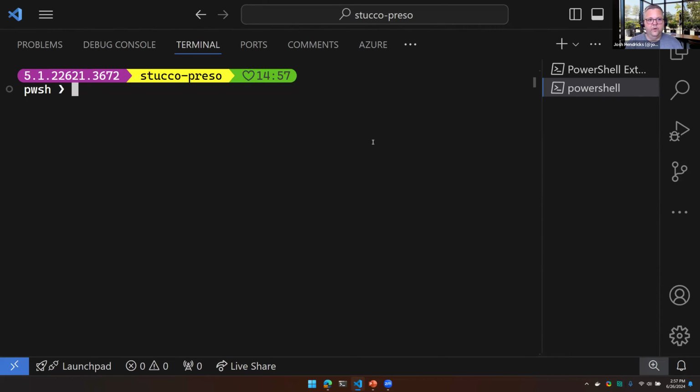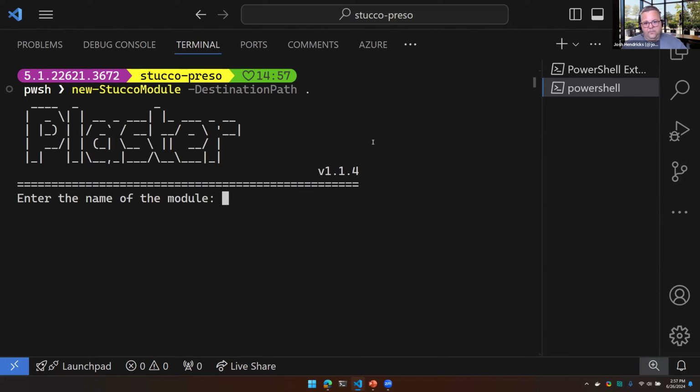All right, so we're going to do Install-Module PSStucco. I already have the module installed, so I don't need to do that. Then we're going to do New-StuccoModule. And the destination path, we're just going to do the current folder, so I'll put a little dot there. And now this is where the whole Plaster template thing comes in. So the Stucco module is defining a Plaster template with a bunch of questions that it'll prompt you with. And then based on your answers, that'll change the output. So we'll just say demo module.